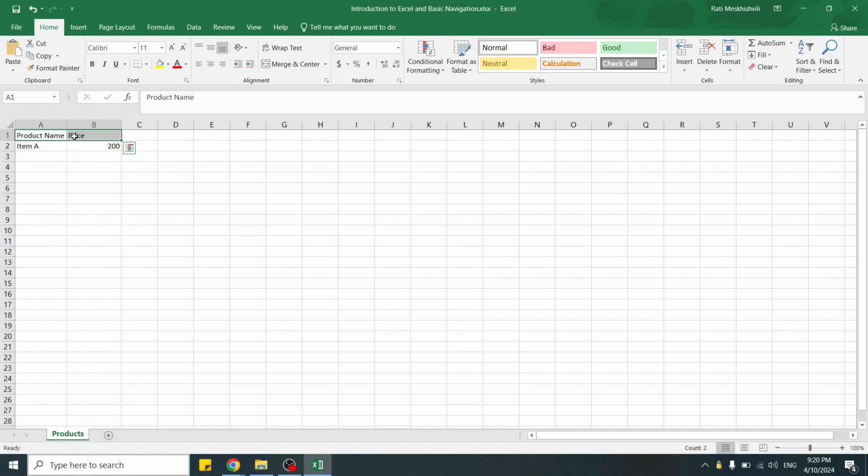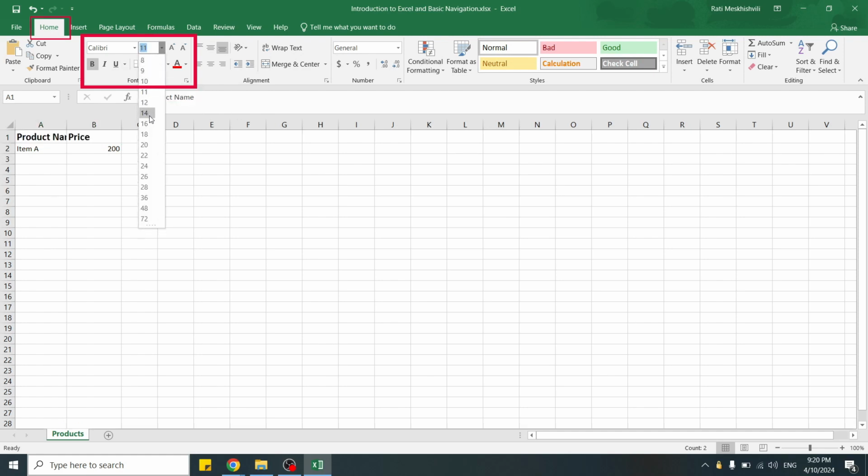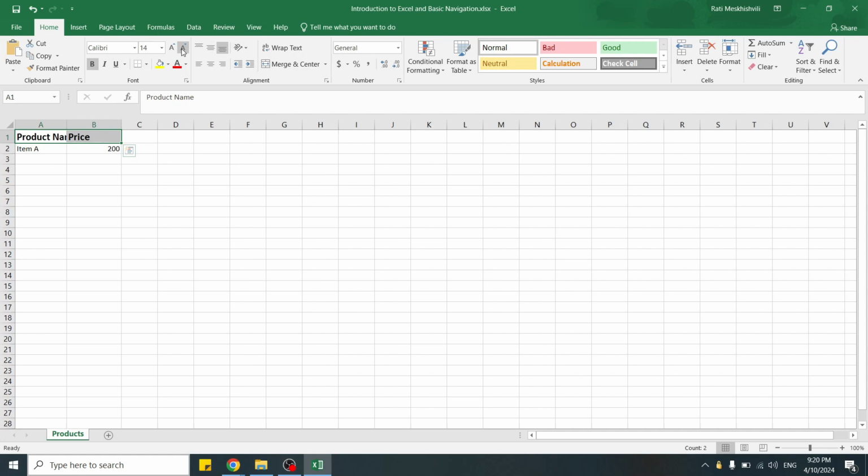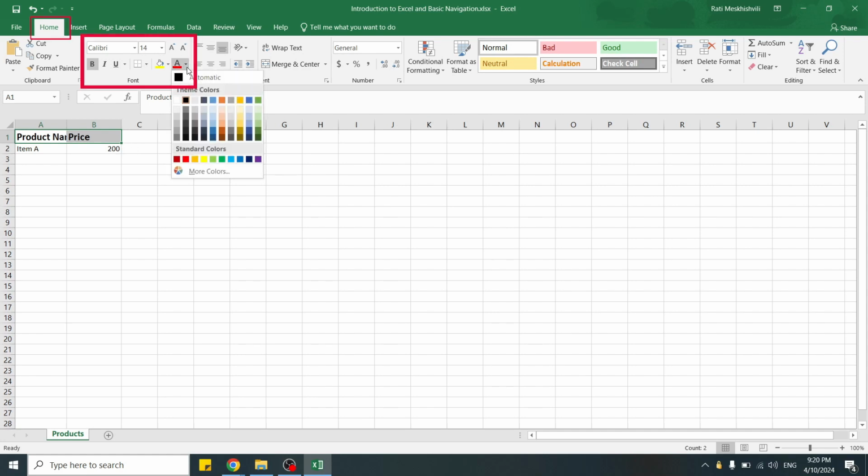Now that we have selected cells A1 through B2, let's change the text in them to bold. For this, go to the Home tab in the ribbon and under Font, click on the Bold icon. Now, let's increase the font size. To do so, in the same Home tab, we click on Font and choose the one that we need. You can also click on these two icons in order to increase or decrease the font size by 1 per click. To change the font color, we go to the same tab and use the color icon. This makes the header stand out.